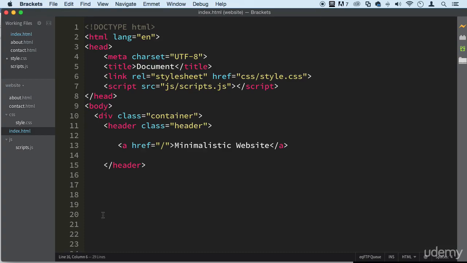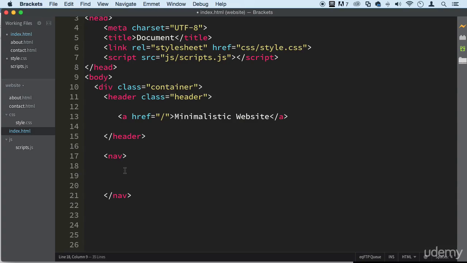Now that we have the header, what's the next thing? Well, the navigation, right? So let's build that. We're going to use another HTML5 tag called nav. On the nav, we can give it a class of menu because this is where we're going to have our menu. We're going to have a couple of links here. Let's do 1, 2, 3 links, so asterisk times 3 creates that. Perfect.